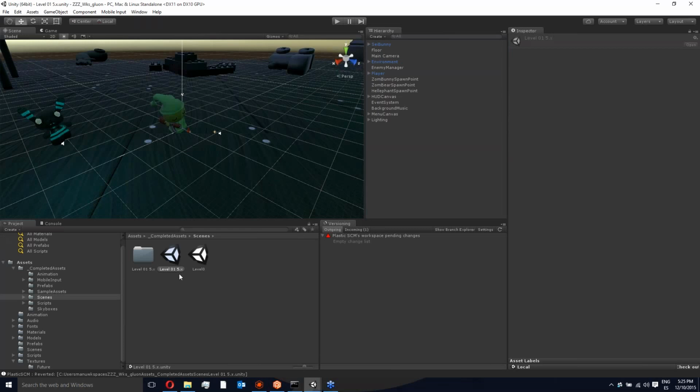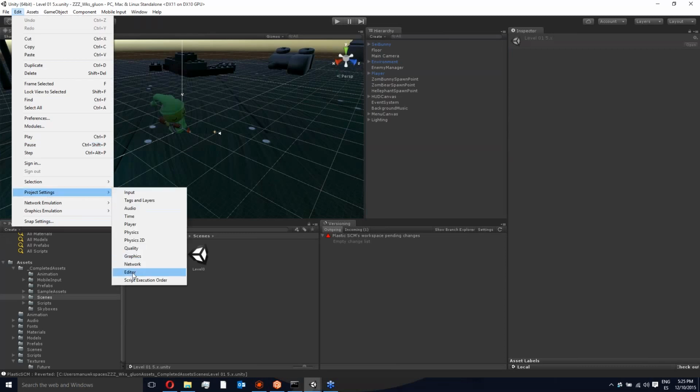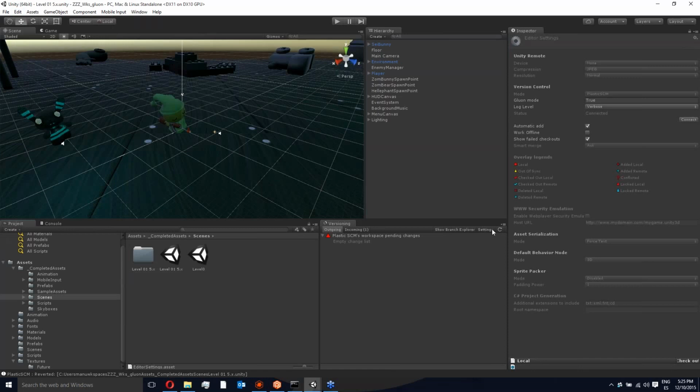So the first thing you need to take into account using Unity and Plastic SCM is configuring the project properties. And this can be done using this settings button or going to edit project settings editor. It's going to be the same thing. And here you can choose the version control provider. In this case it is Plastic SCM.